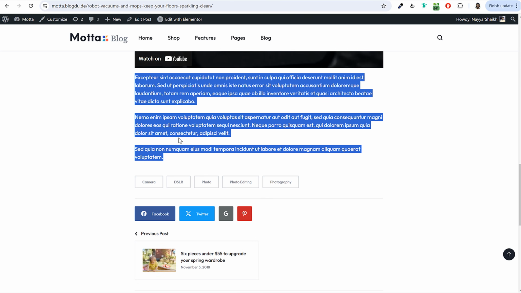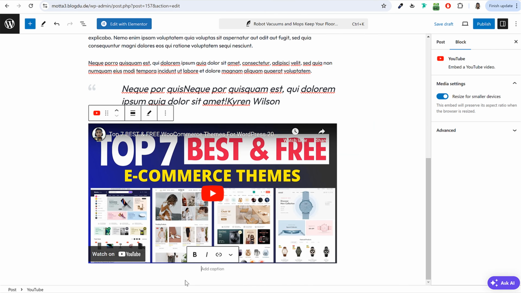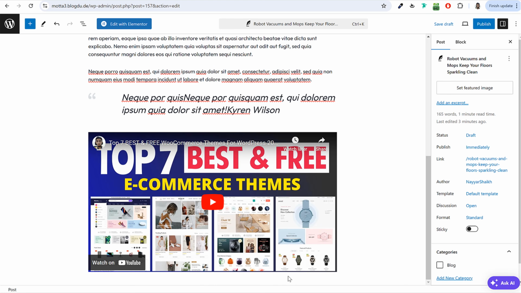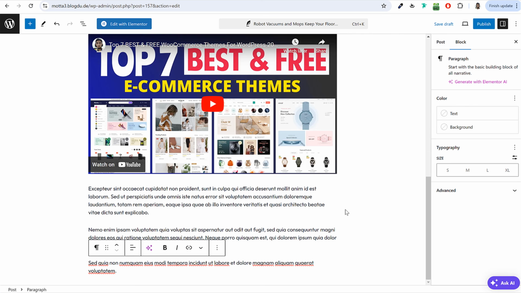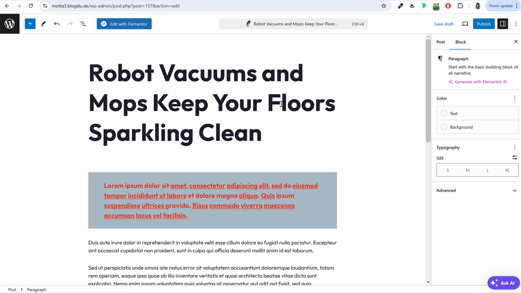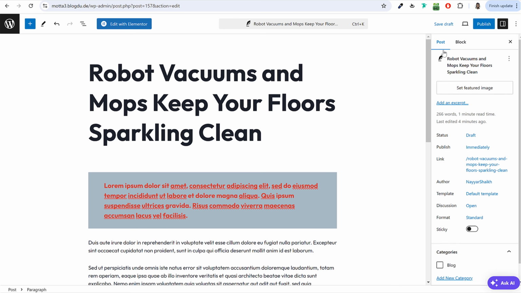Then again, we have some more text, and I can paste in this text at the bottom. Now, if you're not able to click at the bottom, you can simply click on this plus button and select paragraph. Then you can paste in whatever your text is. Then at the right hand side, once you have completed your blog post, you can click on the post tab.